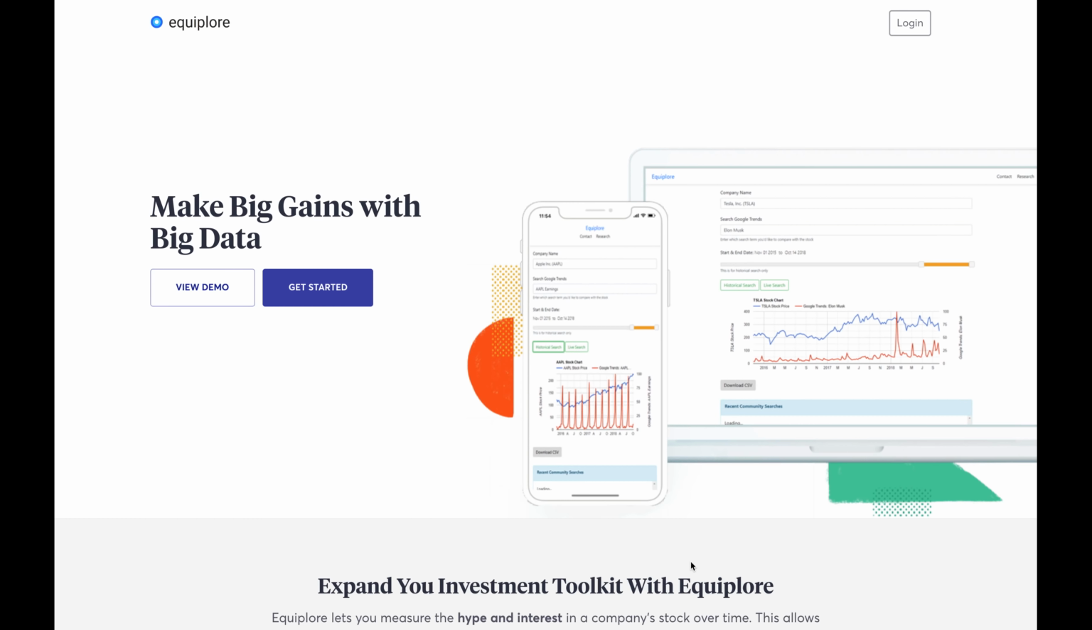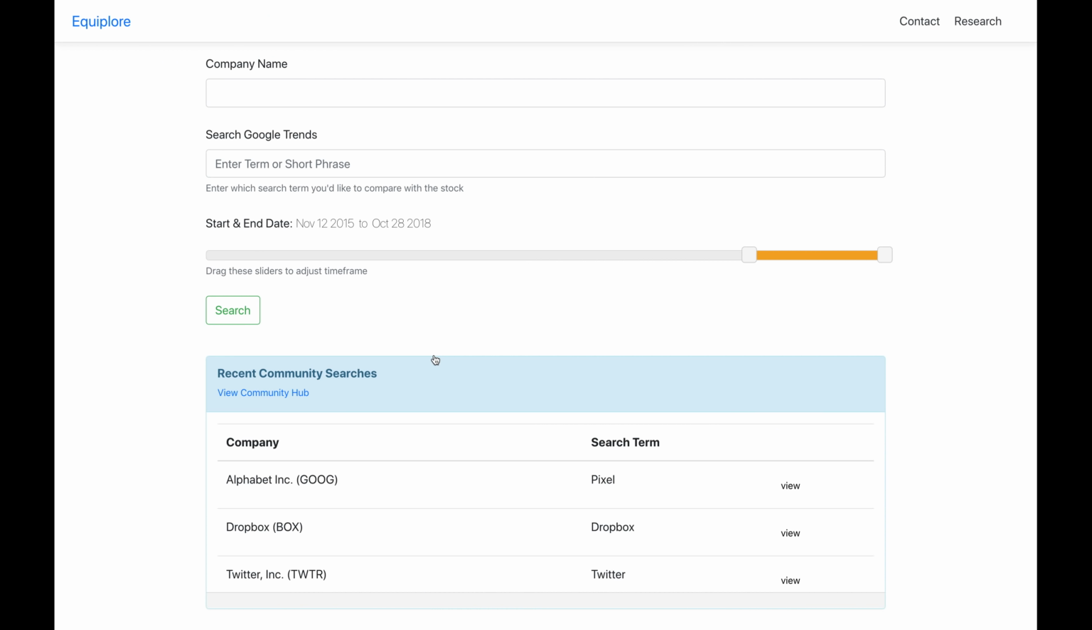In this video, I'll be showing some of the features and applications for Equiplore. Once I've logged in, I'll be greeted with this main page of Equiplore. This is where all the magic happens.